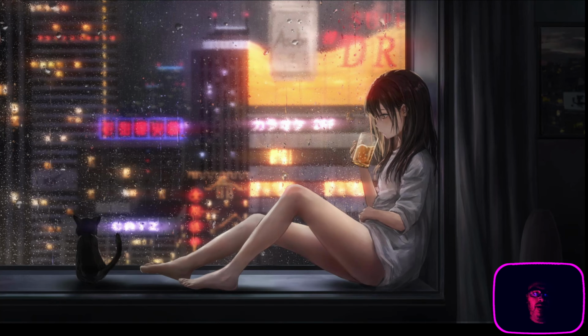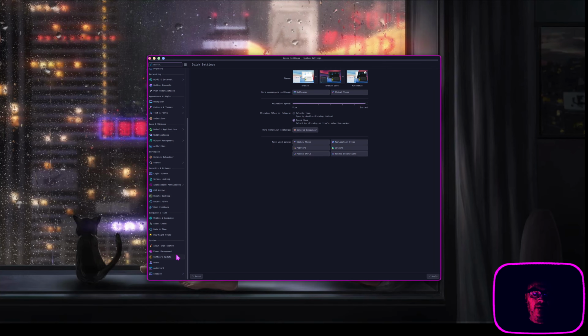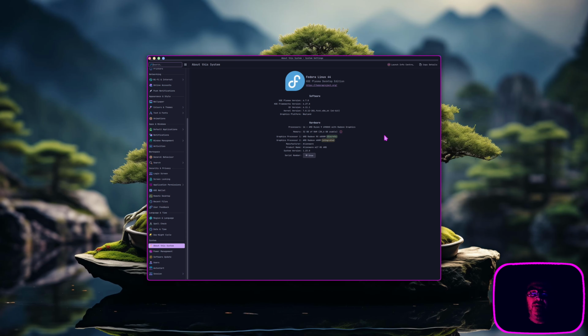So yeah, I'm back again on this Fedora 44 KDE Plasma Edition, and let me show you the system information by going in System Settings, then About the System, and here we are. Fedora Linux 44 KDE Plasma Edition, Plasma Desktop Edition. The KDE Plasma is 6.7 version. The kernel is 7012 something, Wayland.